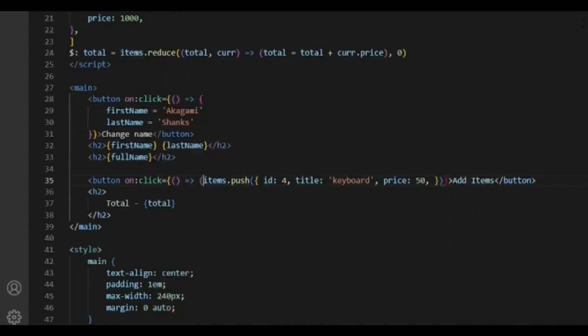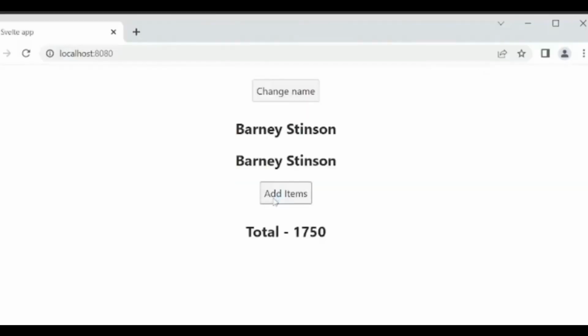So I'm going to wrap this with parentheses, and we are going to have items is equal to spread the current items and then add the new item. Now go back to the browser and click on add item, and the total increments to 1750. Since the items array changed on the button click, the total is recomputed and the value 1750 is rendered in the browser. Again, you don't have to worry about letting Svelte know that it has to recalculate the total. Svelte will take care of it for you.